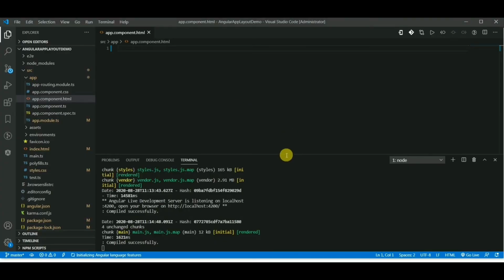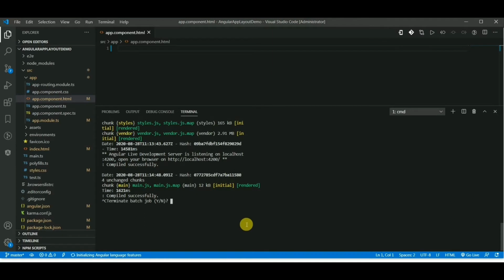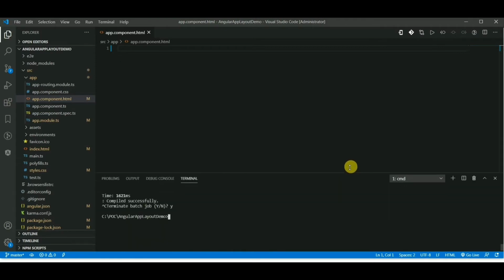So currently I'm stopping the project which is running here. Control C will be the command to stop the project, and I'm pressing yes. So I have stopped because everything is working fine here with this base template. Now we need to actually import the Angular material modules components.